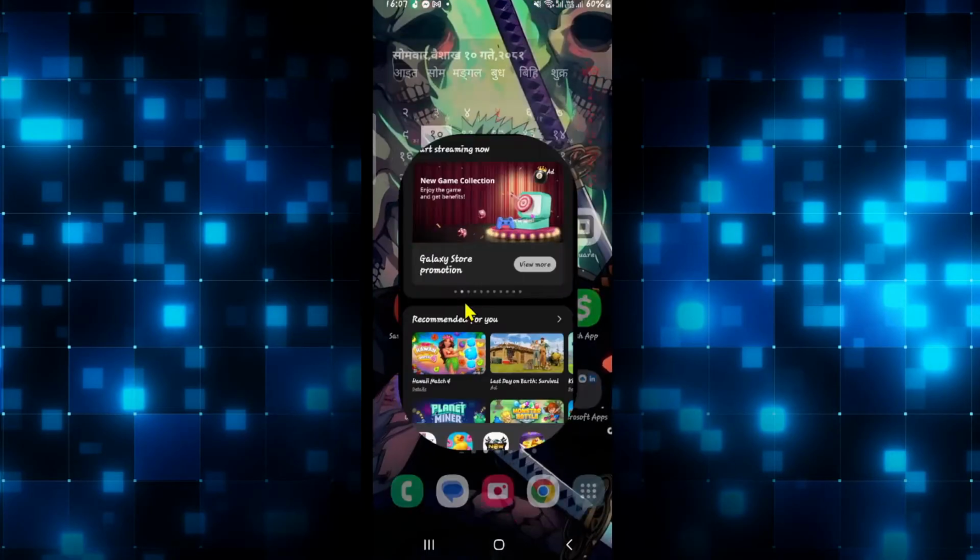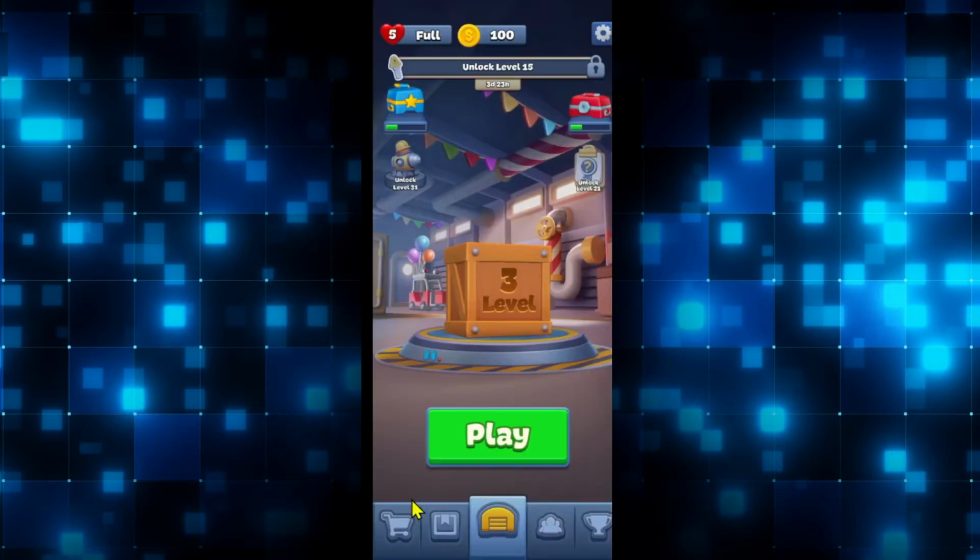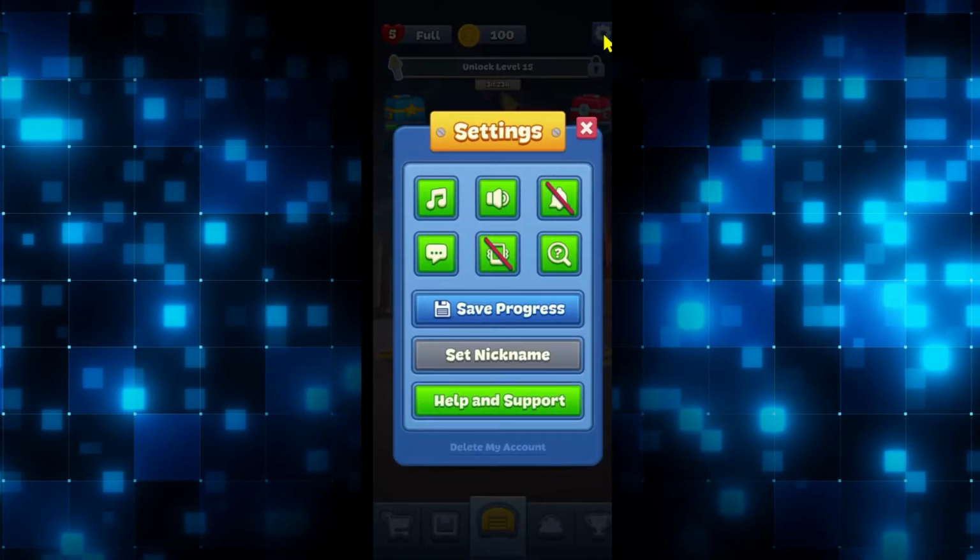First of all, open up the Match Factory game on your device. And if you're opening it up for the first time, you will be asked to go through various different levels before you can log into your account. After completing the second level, you will gain access to the main menu, from which you can tap on the gear icon at the top right corner, and if you don't already have an account, you can tap on Save Progress to sign in to your account.